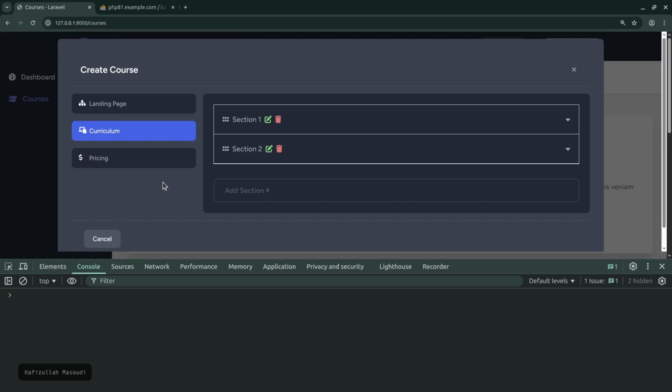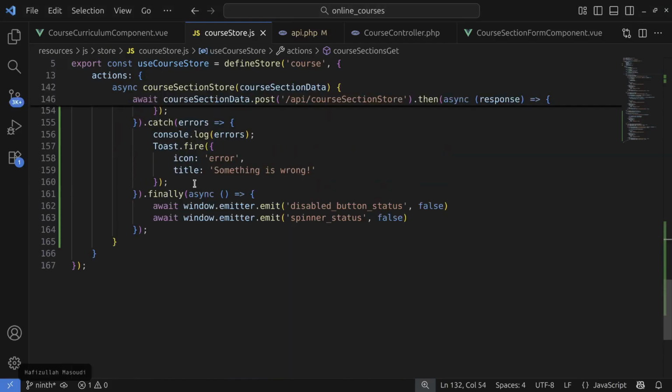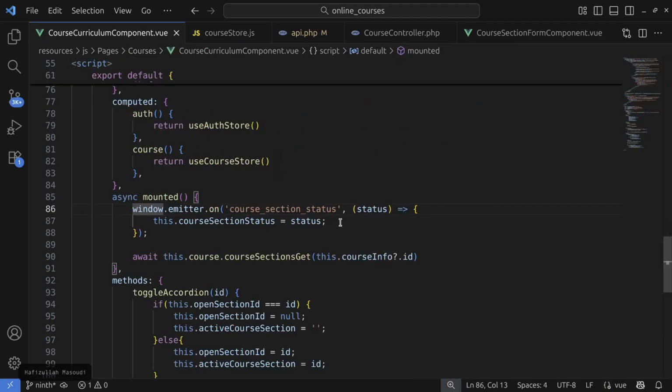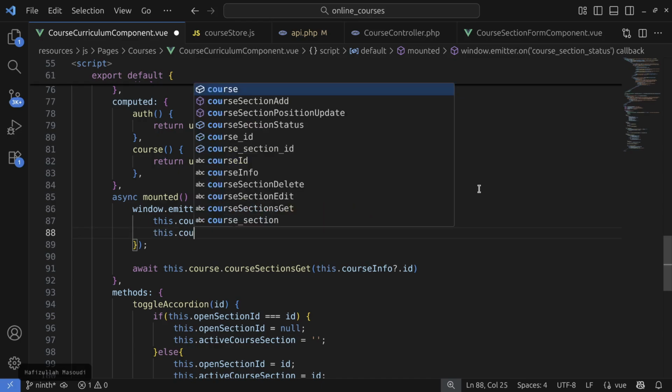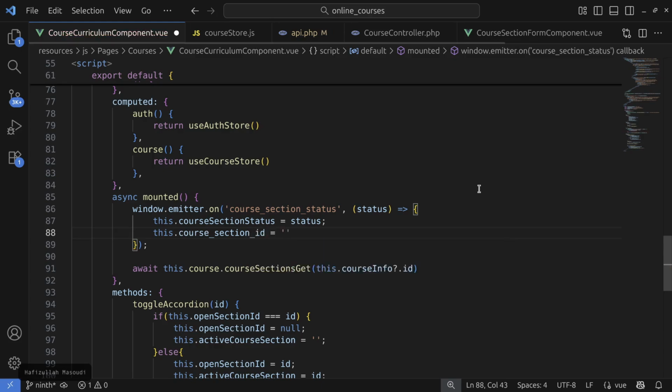Now next up, what we want to do is, whenever we change the course section status, I want the course section ID to be emptied. So let's get back to the VS Code, and in here let's go to the curriculum, which is in here. So in here we already have this emitter, so let's say this dot course section ID. So this should equal to empty string.